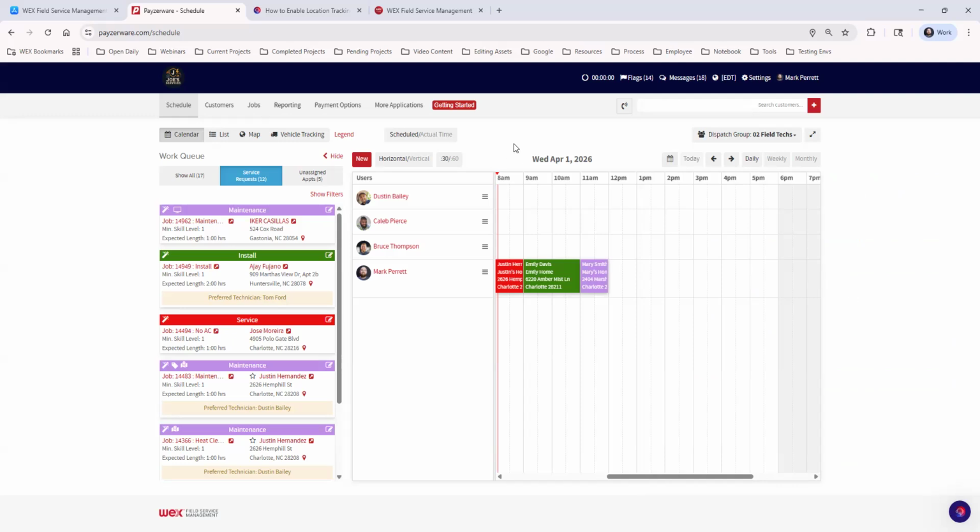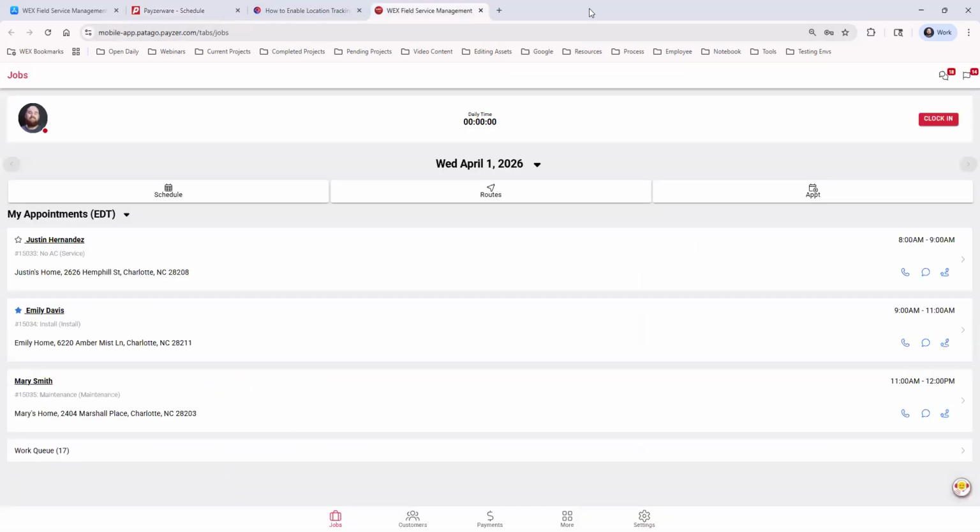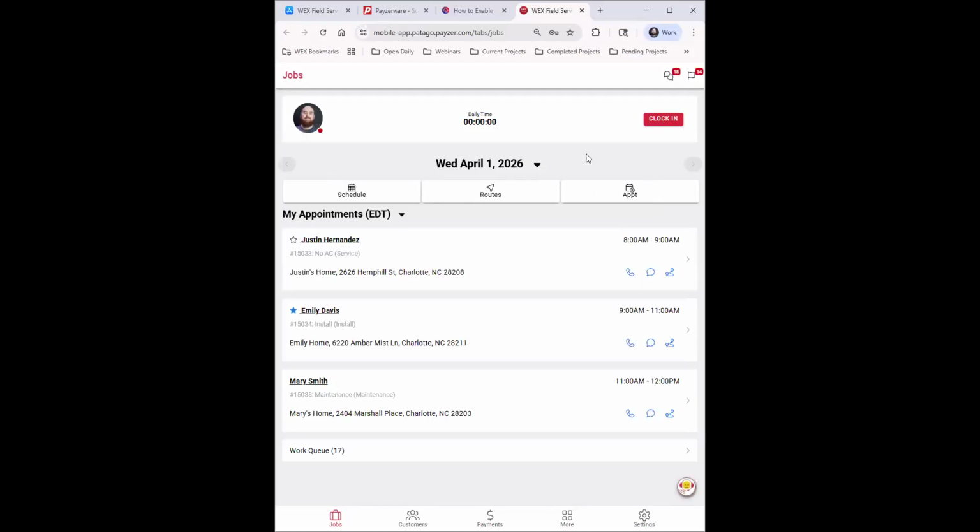All right. So next, let's dive into the app itself. Starting at the very top, when you log in, you will be on the jobs page. And actually, if you look in the bottom left, you'll see the jobs tab is highlighted in red. And this is where you will see your daily time clock. So if you look in the very top right, there is a clock in button.